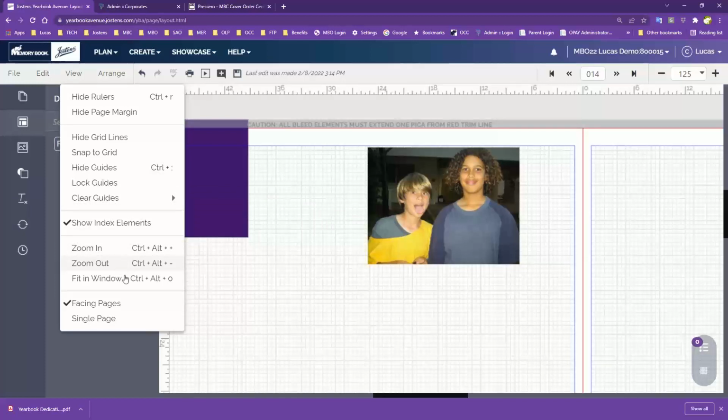Your zoom in, zoom out, and fit to window can be found in here too. This is also right here as a quick selection, just to zoom out, zoom in, and do your different percentages. Now down below, this is how you're going to change your page view.